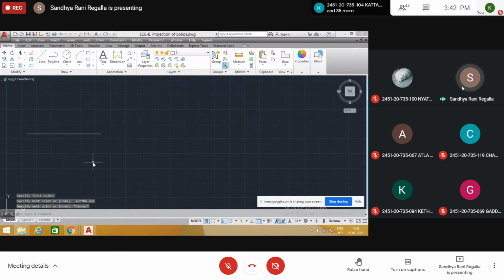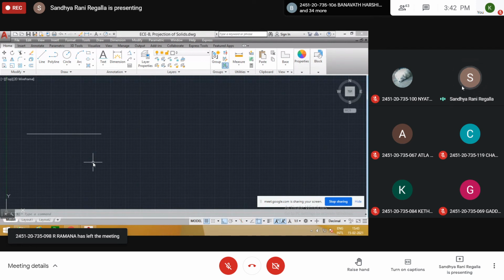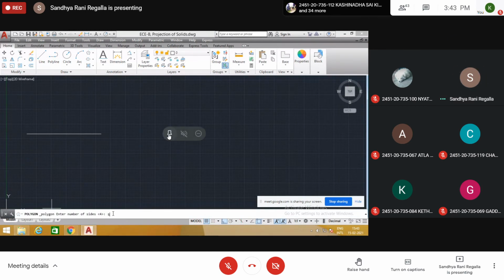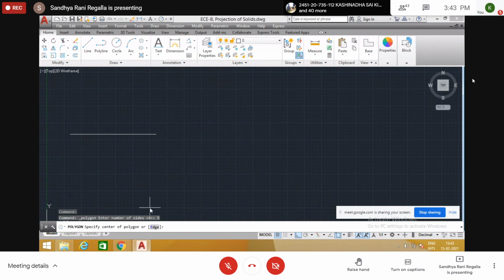So what is the condition to draw the front view? With one of its base edges in the HP. One edge is in the HP. So it's a pentagon, we draw with one edge in the HP. Number of sides is 5. Go to the polygon option, edge option. First point on this line. Second point, what is the size? 25.